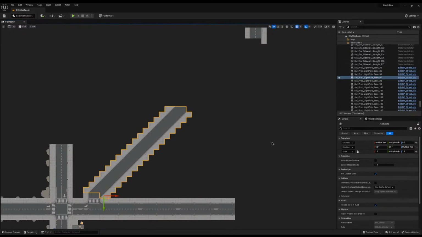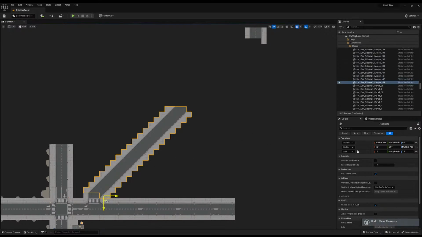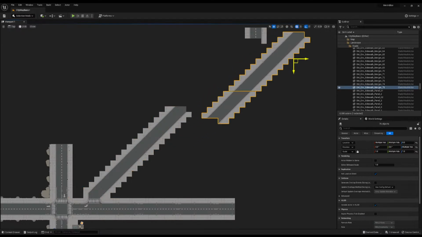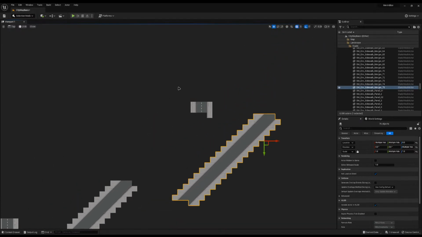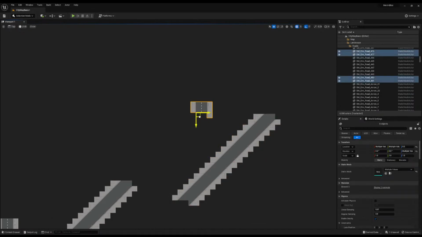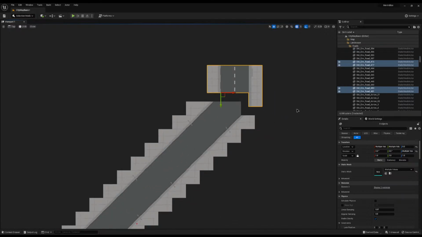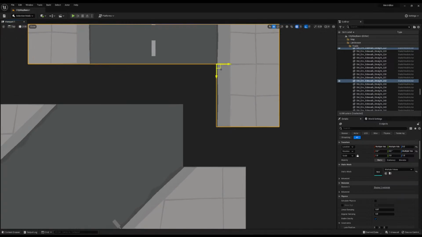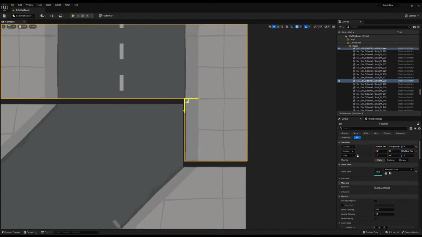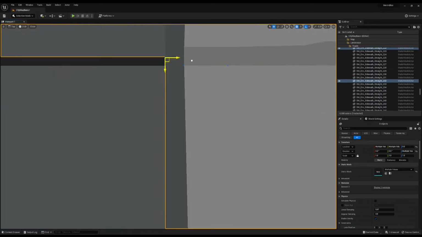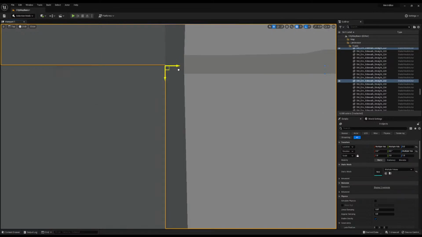Uh-oh, I know what I've done. I was holding V instead of Alt. V is the vertex snapping one. That would not have worked. So if I vertex snap this here, we'll be done, won't we? Come on, snap in place.